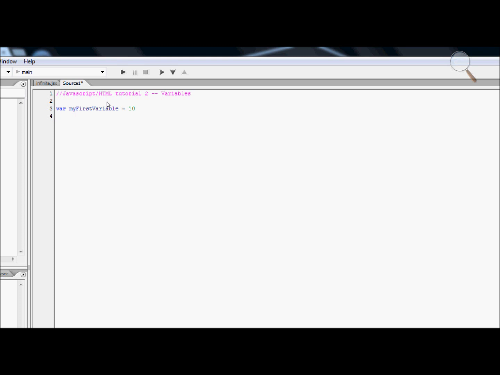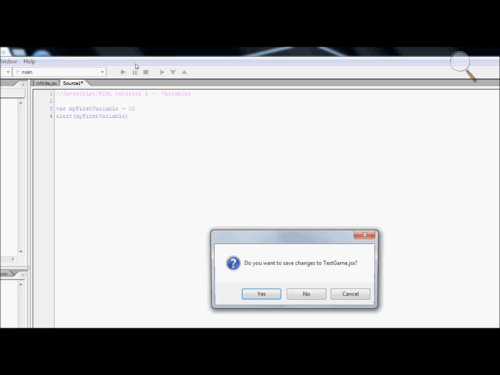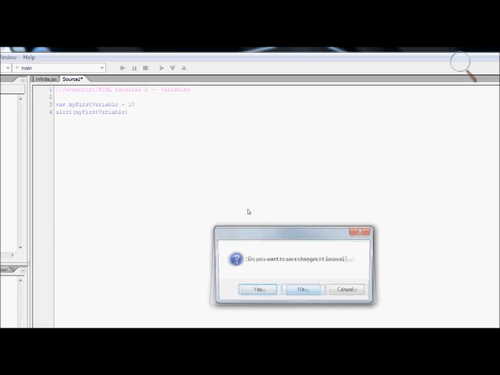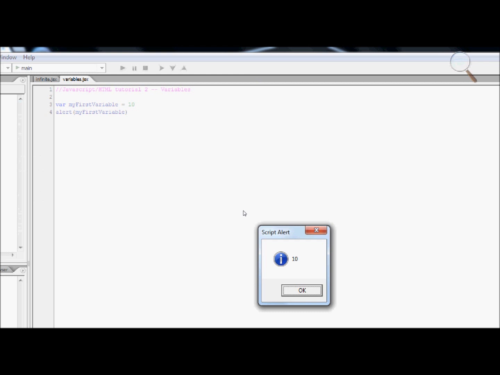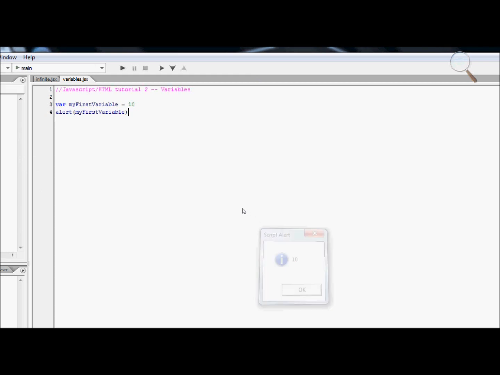So we're going to put my first variable equals 10. Now what's neat about this is you can call back your variable at any time. So let's do alert, which we touched on the last lesson, and instead of typing in 10, we're going to type in my first variable. And let's just run that. And we'll see it prints out the value.